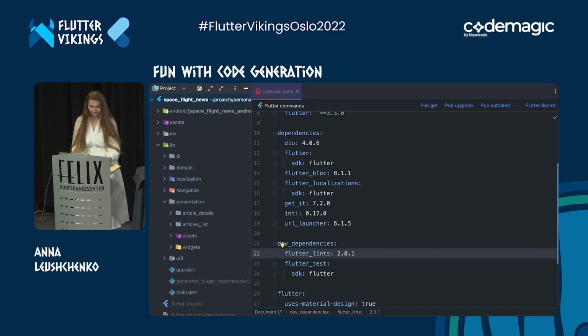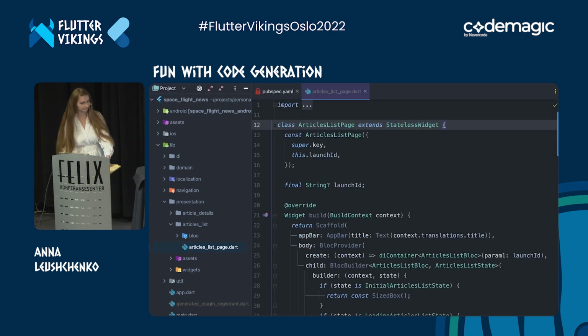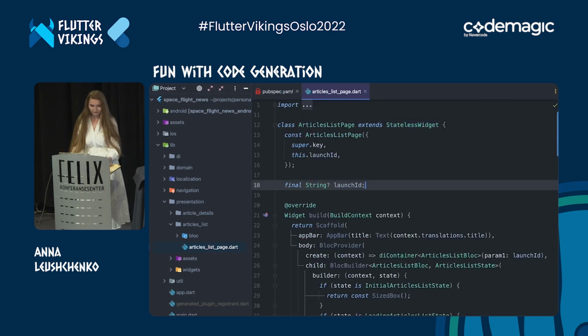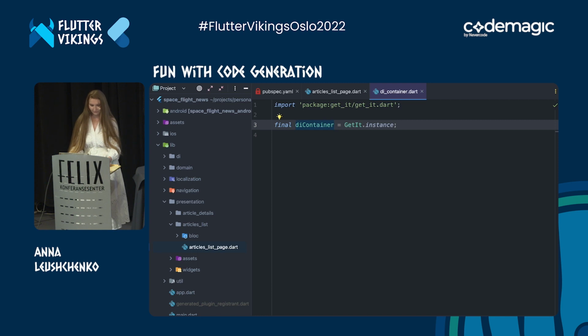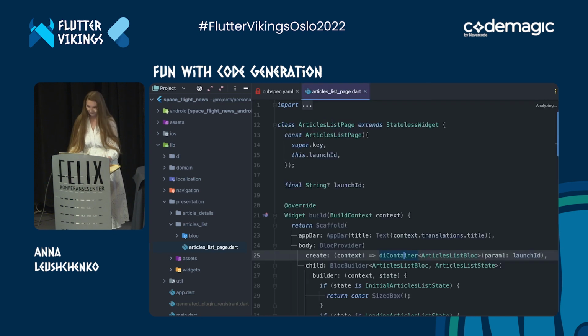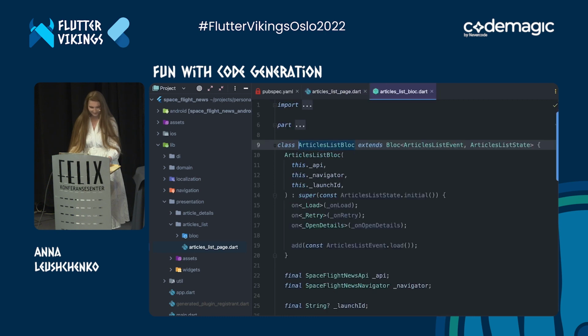Let's look at the articles list page first. It has an optional launch ID parameter. When the app is opened, this parameter is null. But when this page is opened from article details to display a list of related articles, this launch ID has some value. It has a Bloc provider and resolves the articles list Bloc from the container, passing a launch ID as a parameter to the Bloc. This DI container here is just a pretty name for the GetIt instance.